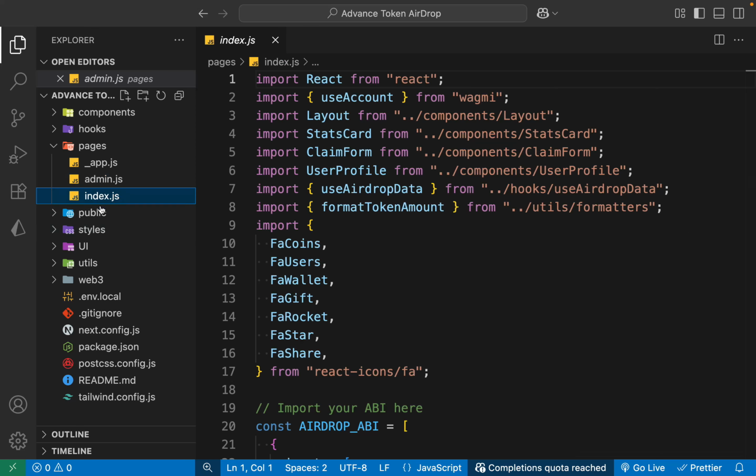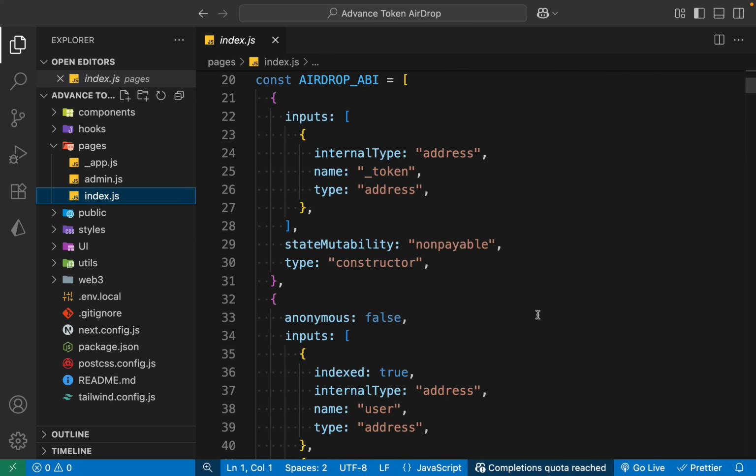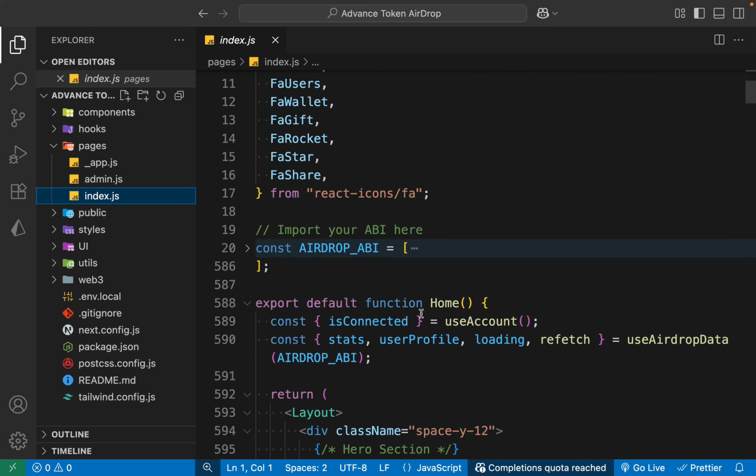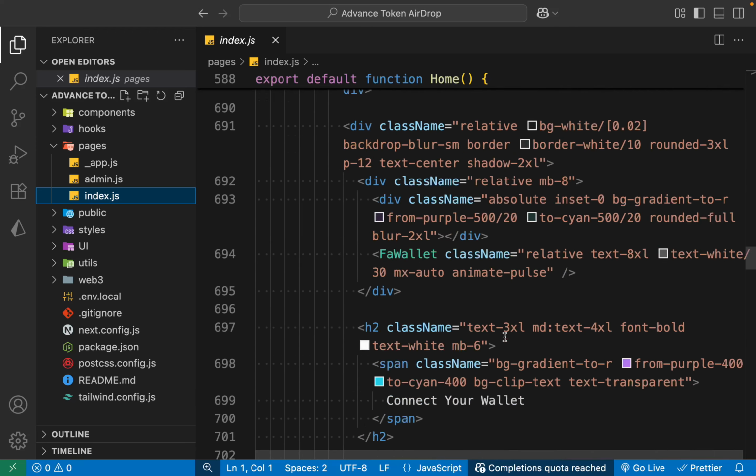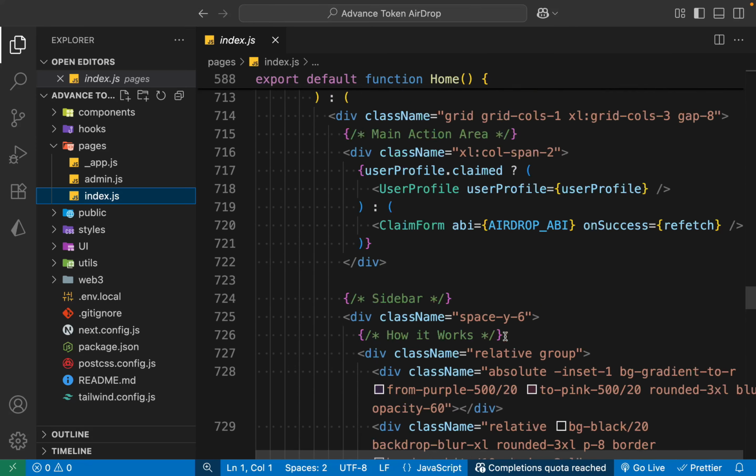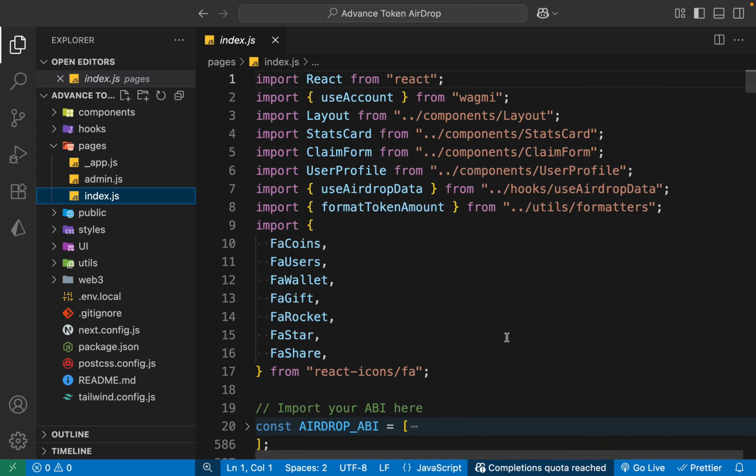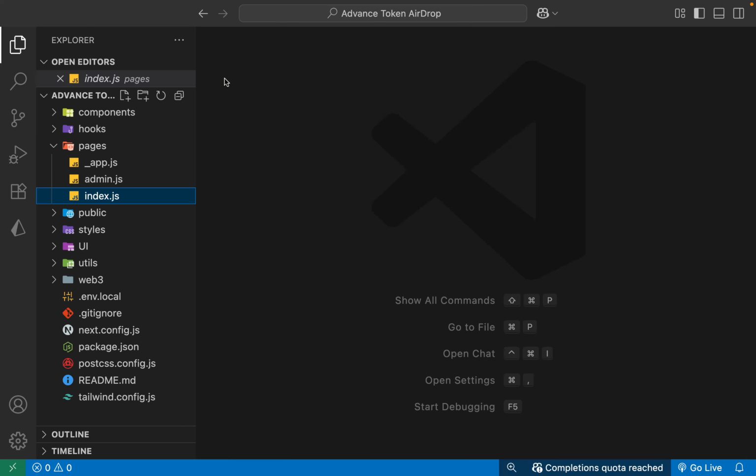The next one we have is the home page, where we are allowing users to claim the airdrop, and this is the ABI we have. Just keep it as it is, and here we have all the code we have written. This application is very light but very powerful, with multiple features. Just keep it as it is. Close this one.